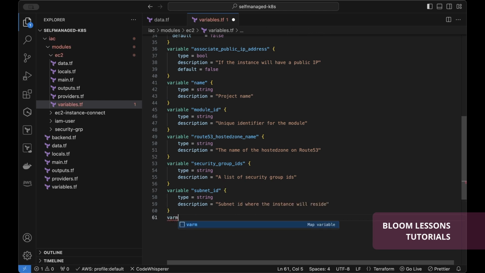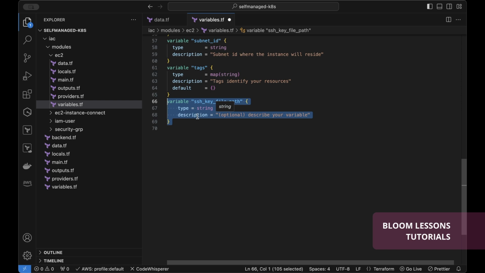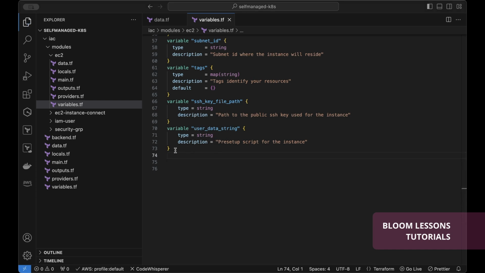Then we need tags. It should be a map of strings. You can use a default value of an empty map. We will be enabling SSH access to some of the instances. This will be the path to our SSH key on our local machine. So give it a description. Then we'll need to pass in the user data as a string. Basically, it's a bash script for the given operating system we are launching.